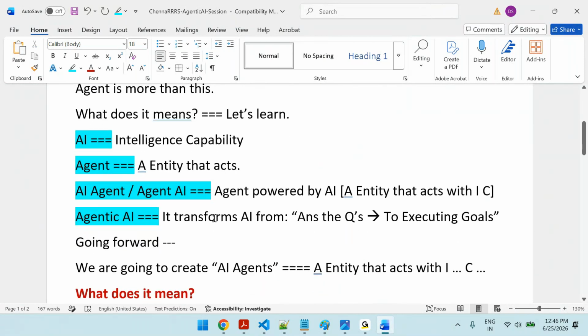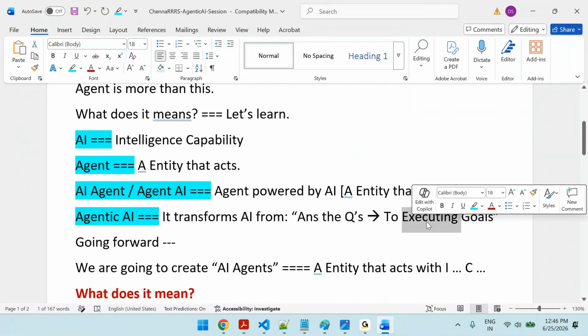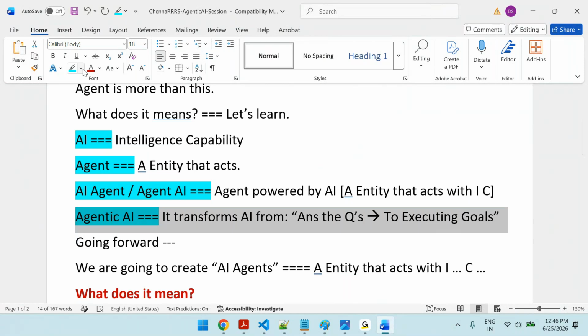Then agentic AI transforms answering the question into executing the goals. This is what our end product is. We will focus on this more in the coming days with more exercises, but the introduction part we have already explained.